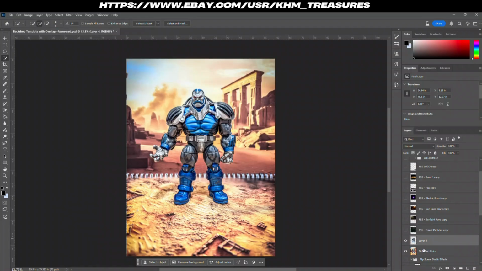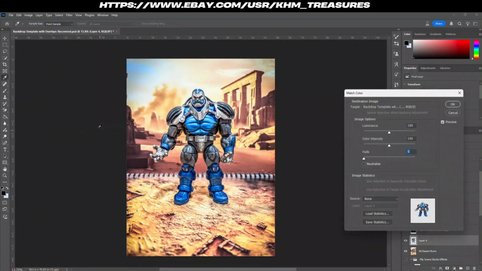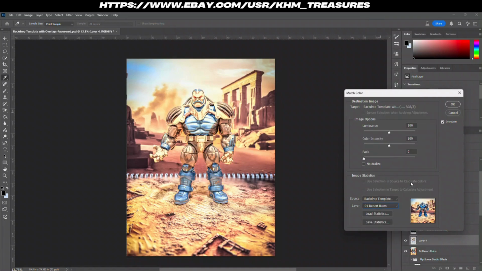Okay. So now what we're going to do is we want Apocalypse to match the color and tones of the background because he's a little vibrant to be in this world. It's not completely believable at this point. So what I'm going to do is I'm going to say I want layer 4 to look like it matches the layer of Desert Ruins. Okay, so we're going to select layer 4, and we're going to go to Image, Adjustments, Match Color. So we are in this document, and we're going to say we want it to match the... Which one is it again? Oh, here it is. Gotta find the layer.